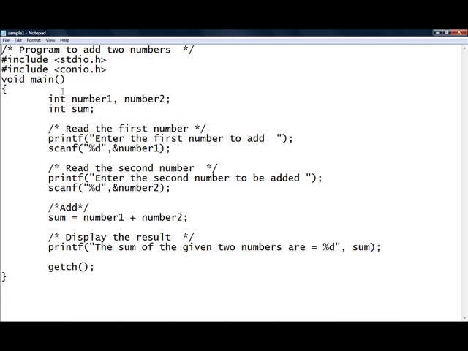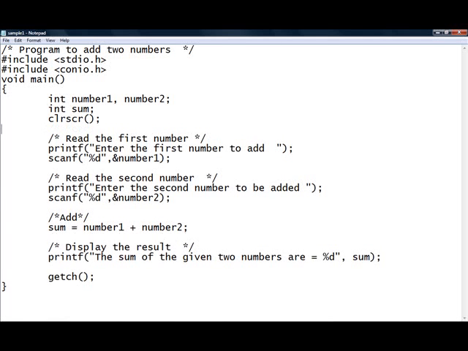So then, once the declaration segment is over, I would like to read the numbers from the user. So the comment statement here says read the first number. It's better to have a clear screen here, CLRSCR, because before using the output screen for the first time, we can clear the screen. Then the comment statement says read the first number. Then it is followed by the output statement printf in order to print enter the first number to add.